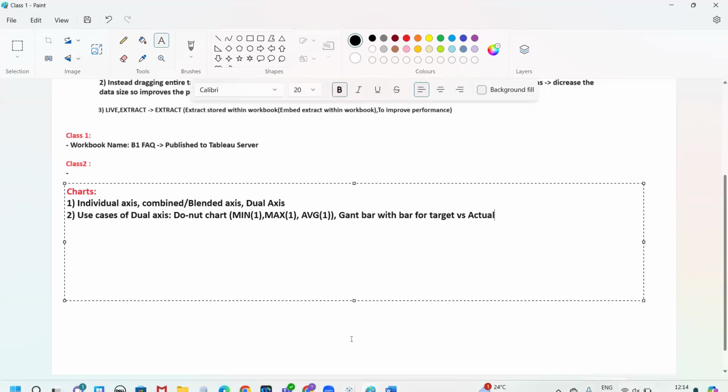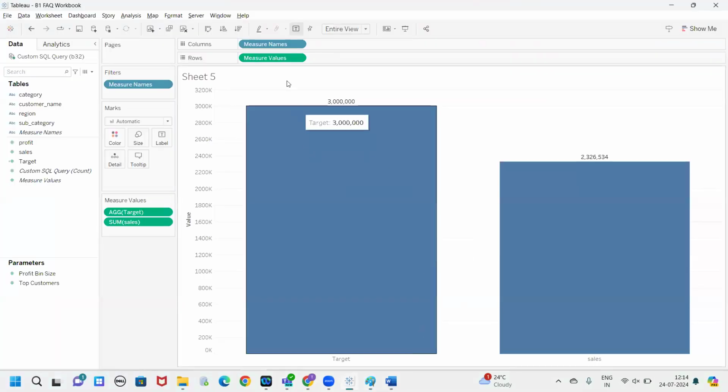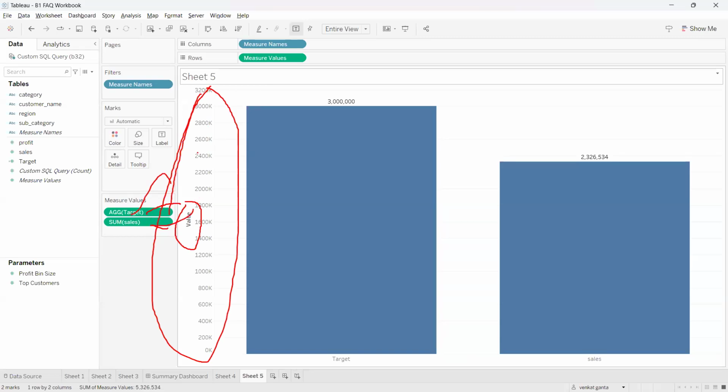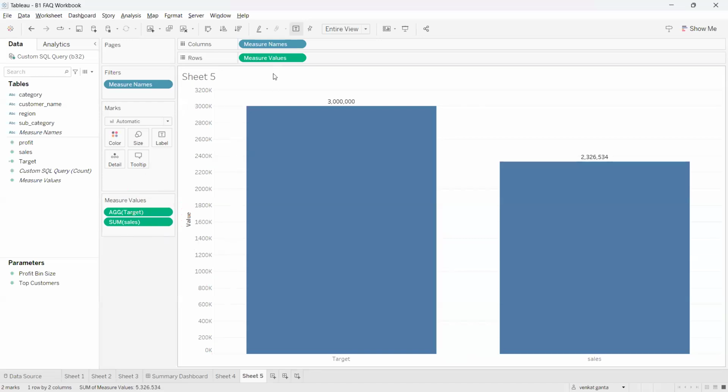As of now, what I see here is a combined axis, or a blended axis. How can I say that? In this axis, whenever I see value, it's the value for both the target as well as sales. For both the measures, I have a single axis. I have to convert it into a real axis. So what is the simplest method?